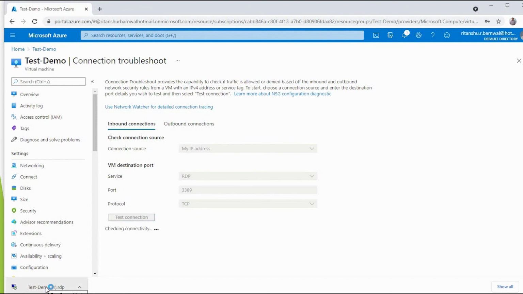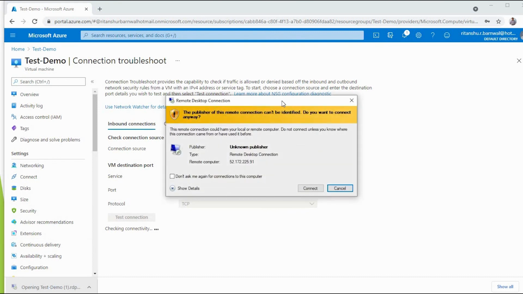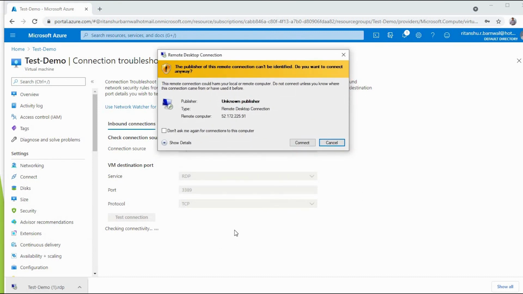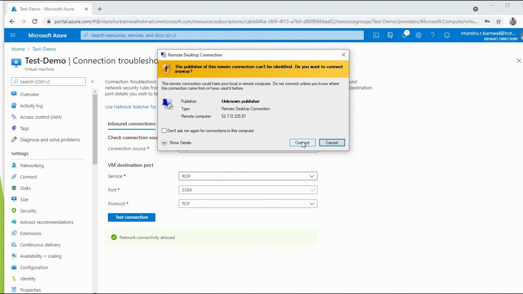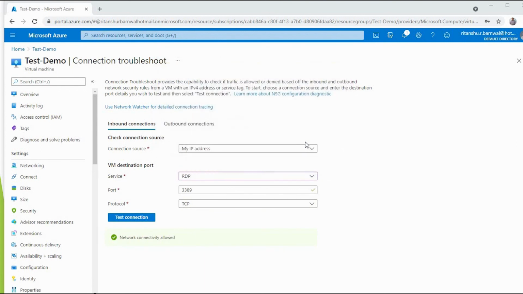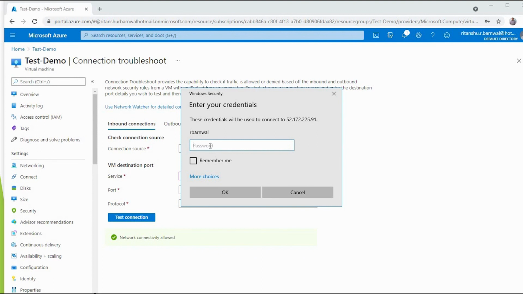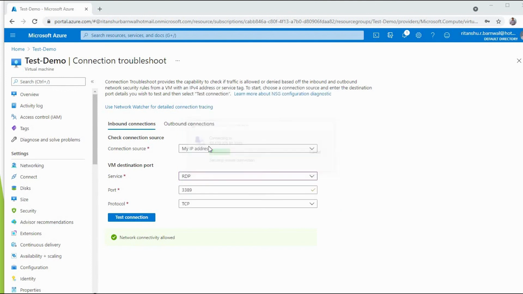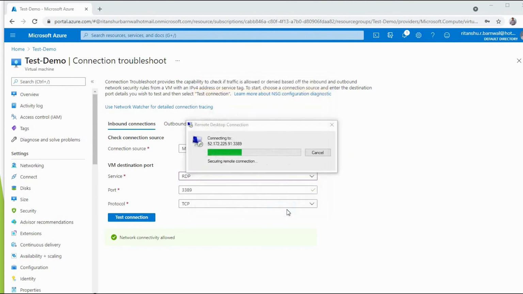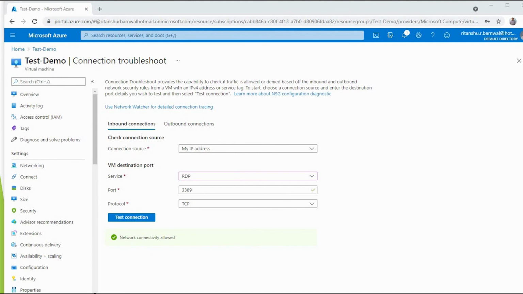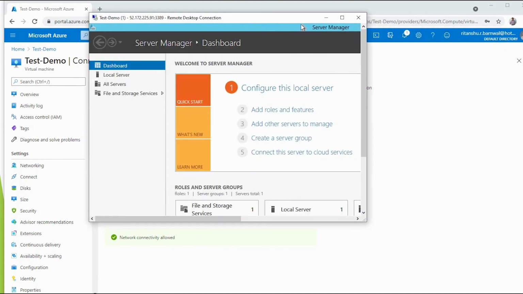In the meantime, I'm just clicking on the RDP also. So if you see, the network connectivity is fine. I'm just connecting from RDP also. Just providing the password. So here you can see I'm able to connect to that particular machine.